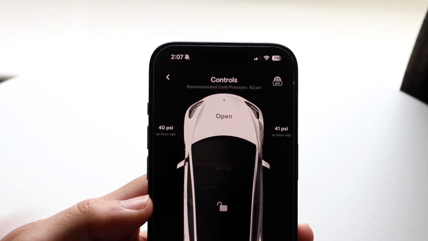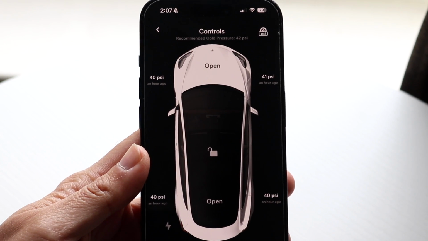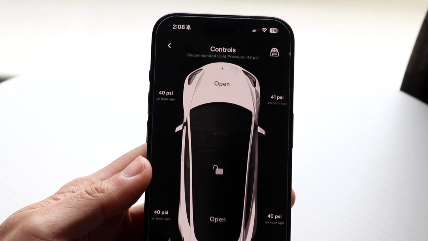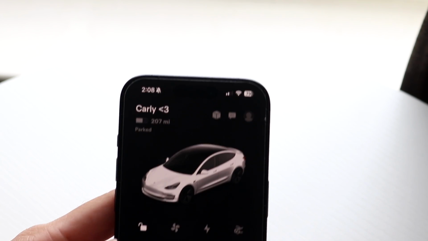You can also check your tire PSI by tapping on PSI right there. You can get a glimpse of your tire pressure across all your different tires.